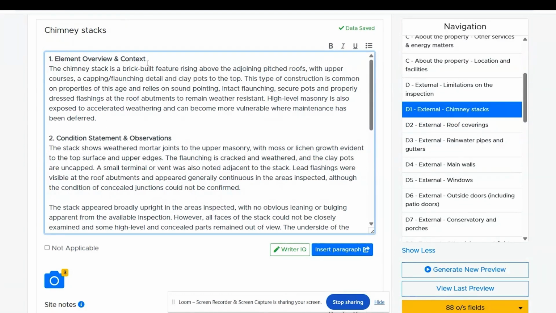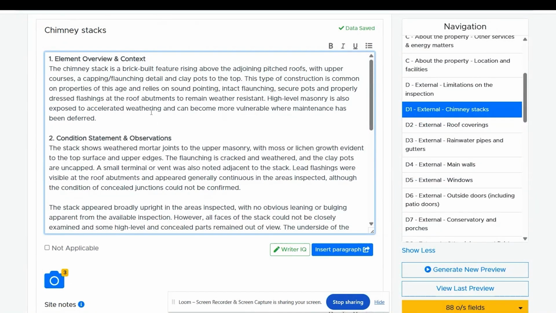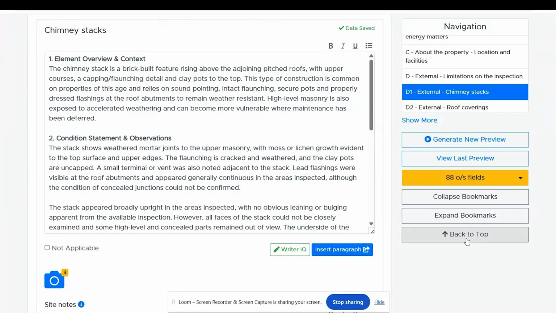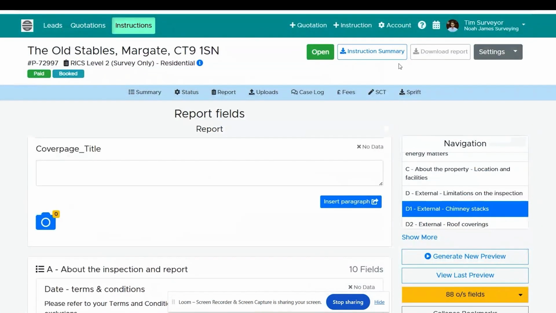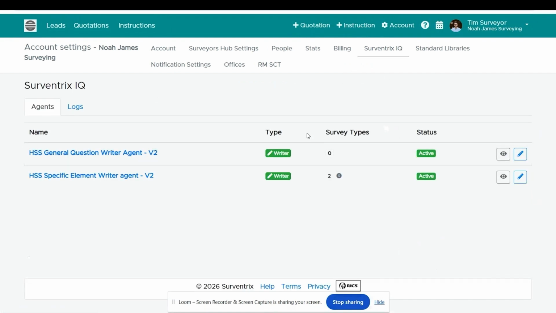In order to edit this, let's just say, keep it simple. I'm going to change the headings. So I don't like the 1, 2, 3, 4. I'm going to change that, and I'll just change the headings ever so slightly, but I'll keep them pretty similar. All I've got to do is head to the top to the account settings. So back to the top, account cog, Surventrix IQ. So you've got a new dashboard in here.